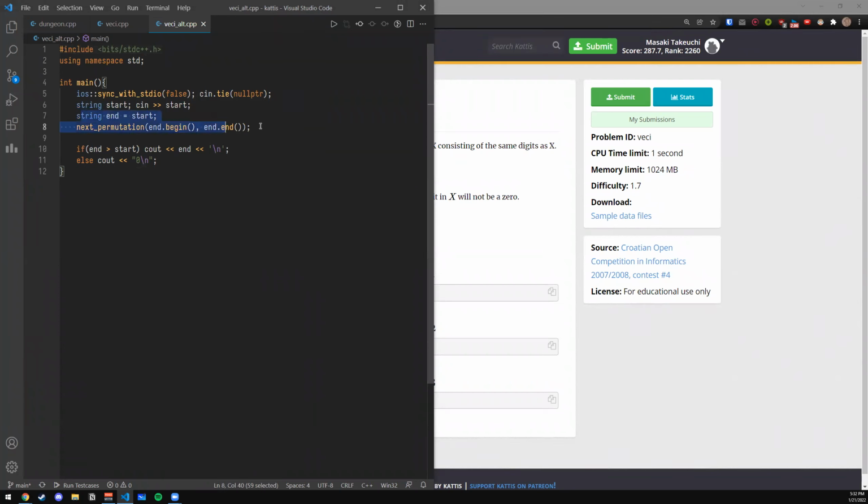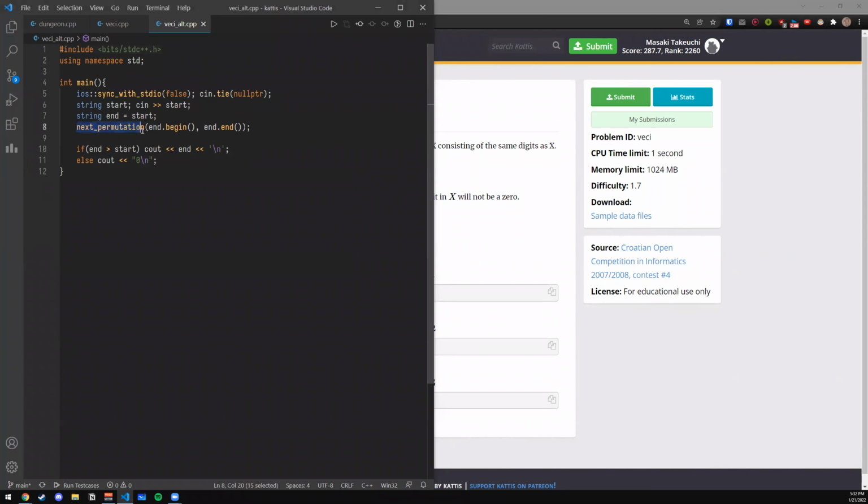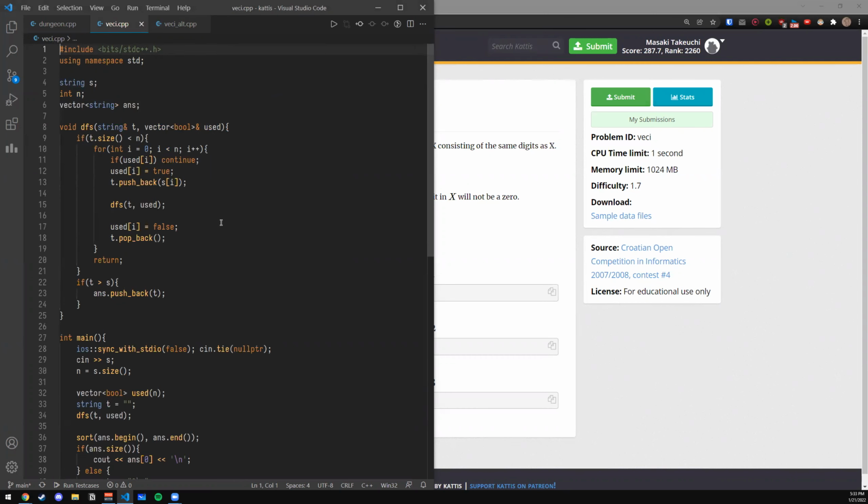Lastly, for this Vetsy problem, you can use next permutation if you're using C++, and it's just a few lines. It's very, very quick. But if you use DFS, it's a little bit harder.